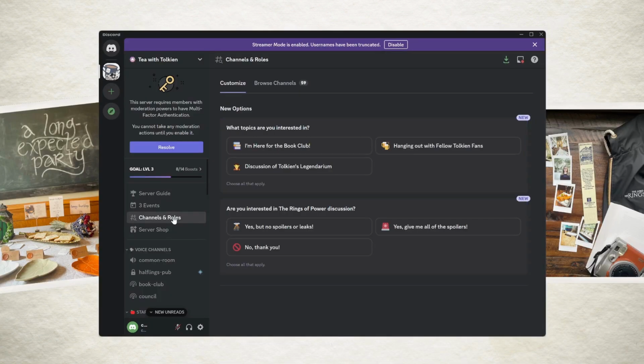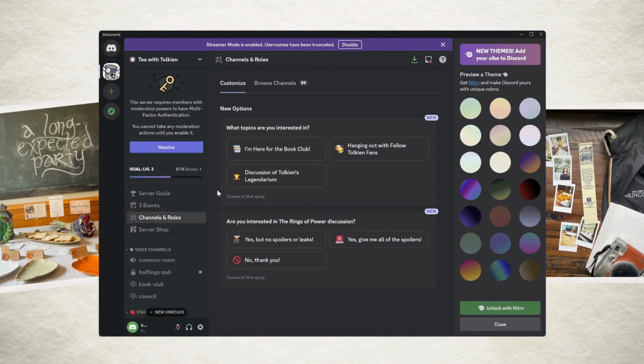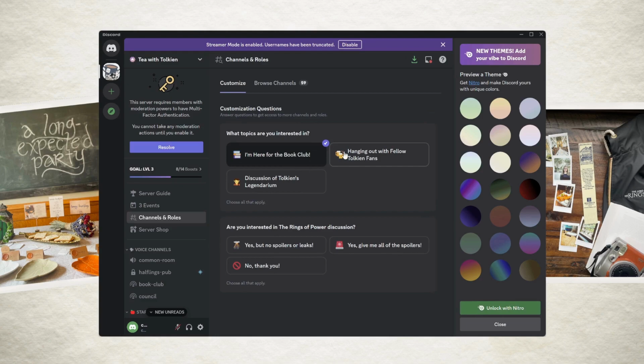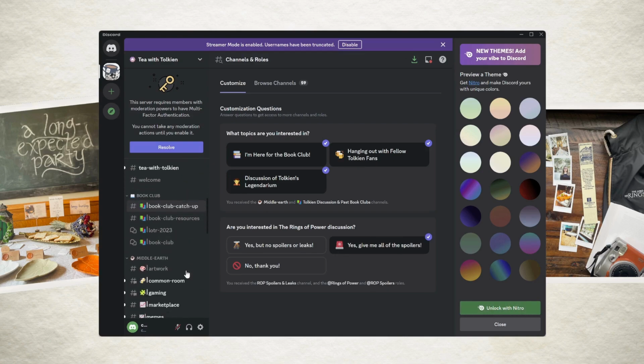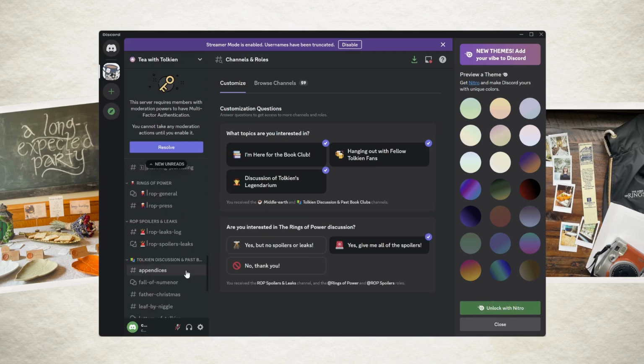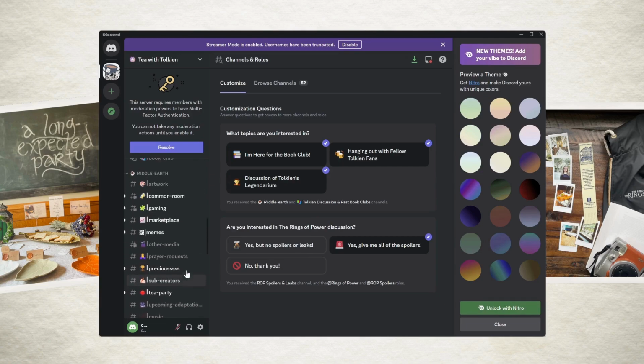After that, let's go back to this column and click on channels and roles. This is a really nice feature that's new to Discord, where you can select which things you're interested in, and it will assign you those channels and add them to your channel list. There's another area right here for the Rings of Power discussion roles, but if you have already assigned yourself these roles in the roles channel, then you don't need to do that.